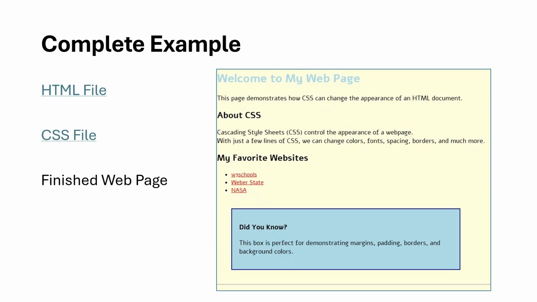So this example brings everything together. I'll provide the HTML and the CSS files in the description of this video. You'll notice that the HTML document provides the structure and the content, and that the style sheet controls the appearance. The finished web page is what the browser displays. And you'll notice that the HTML remains relatively simple, while the CSS provides the visual presentation.